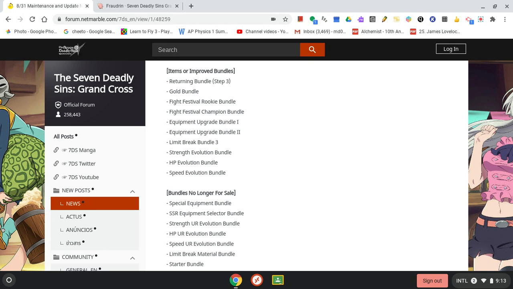Items or improved bundles: returning bundle step 3, gold bundle, festival rookie bundle, festival champion bundle, equipment upgrade bundle 1, equipment upgrade bundle 2, limit break bundle 3, strength evolution bundle, HP evolution bundle, and speed evolution bundle.